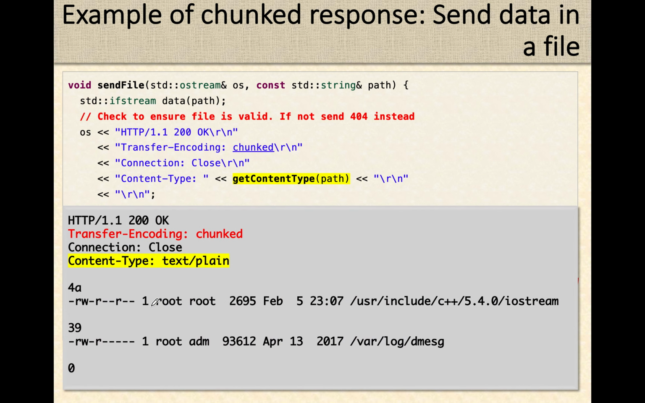And this is the kind of data that you'll get from this method. So it basically puts whatever is the content type, transfer encoding chunked, and then you will see all of the chunks coming out.